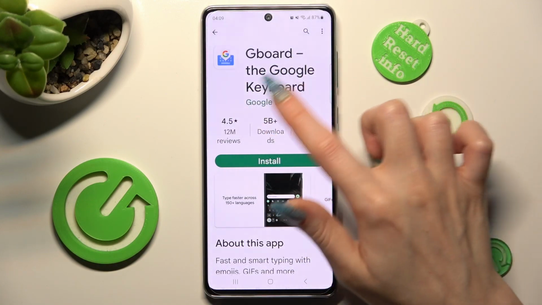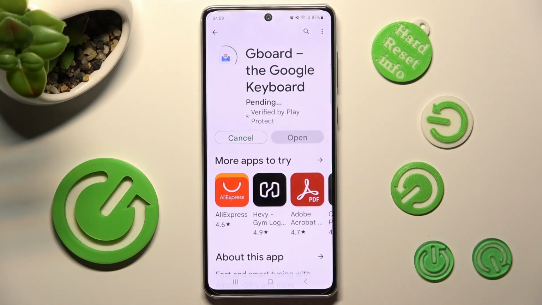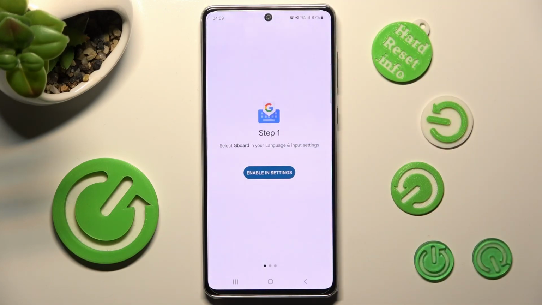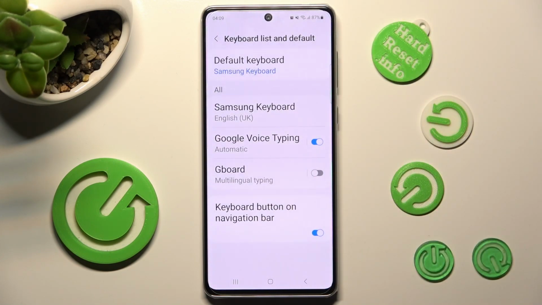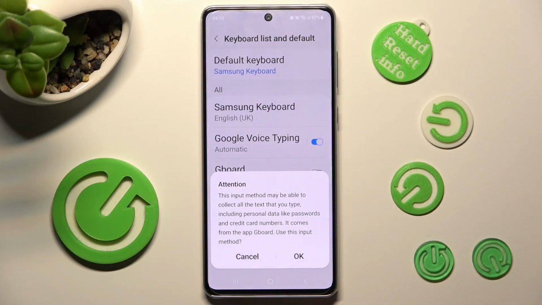Remember that it has to be from Google Developer. When your app is ready, click on Open. Now choose Enable in Settings. Tap on this gray switch next to Gboard and tap on OK in the Attention pop-up.